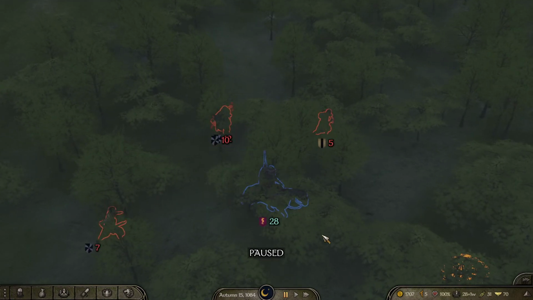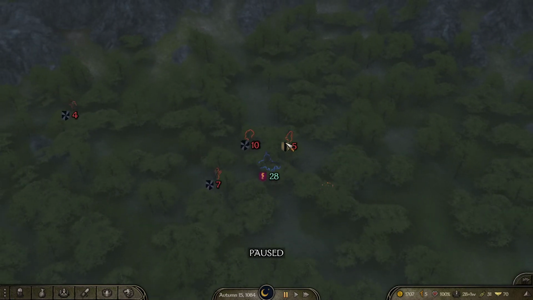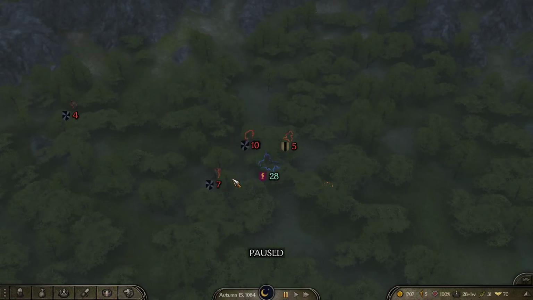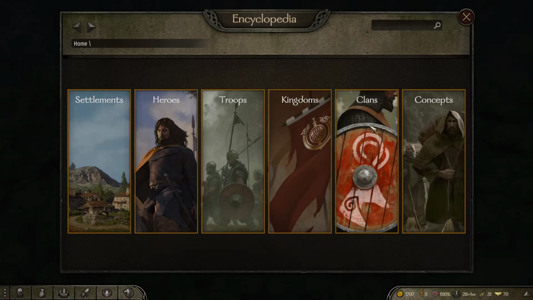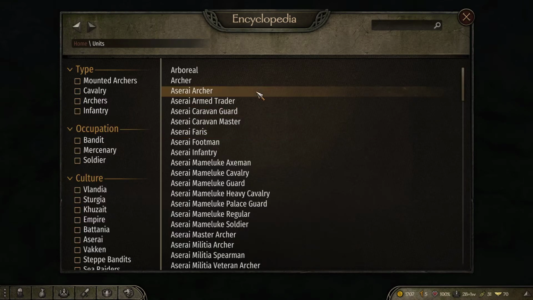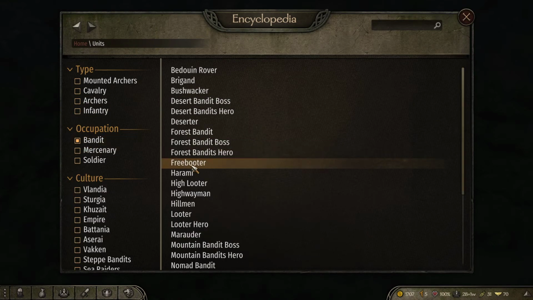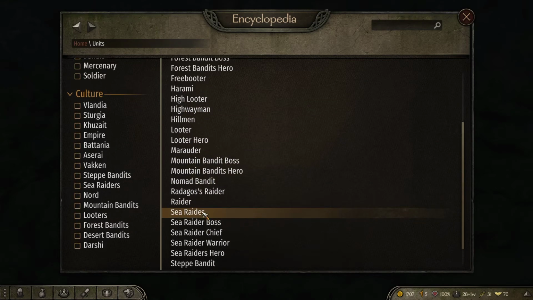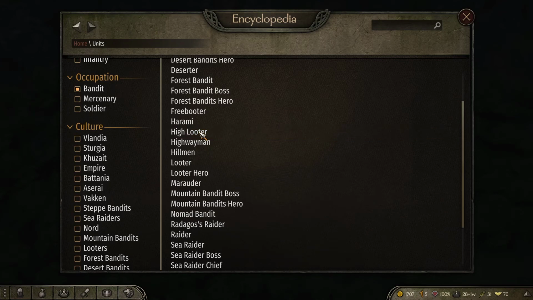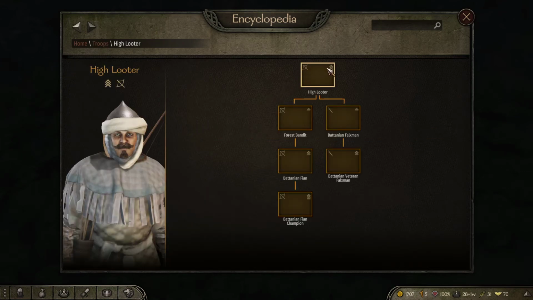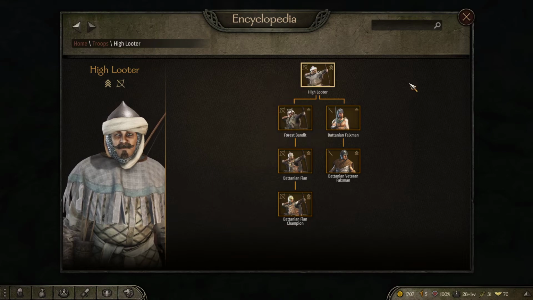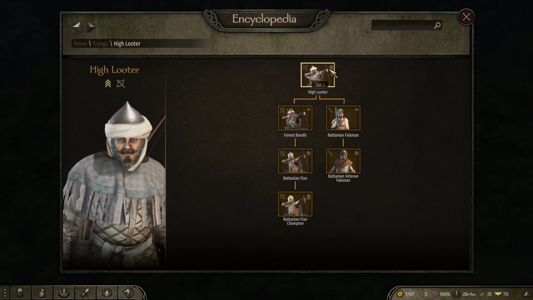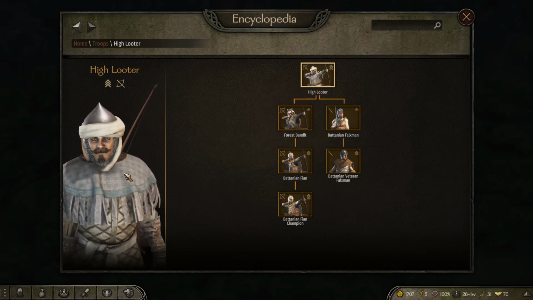Anyway, some considerations. You can go to the codex and see your troops. So you go to troops, and they will be under bandits, right? So highly and lowly looters. So that's one consideration. You can check your high looters, right? High looter. Yeah, there you go. So this is the troop that we added into the game. I did not check their stats or what they wore, but by chance we actually got something quite nice.